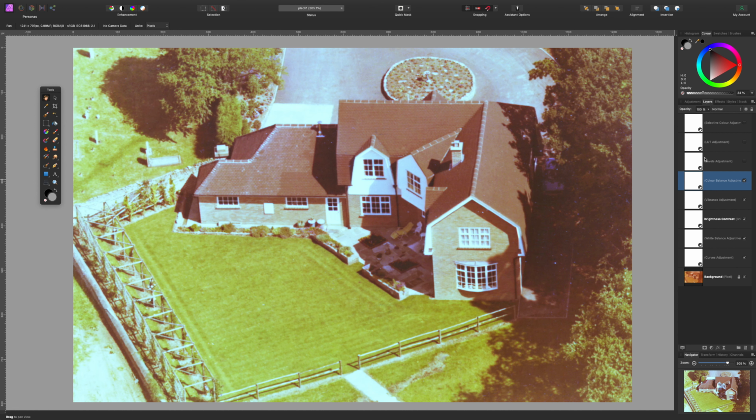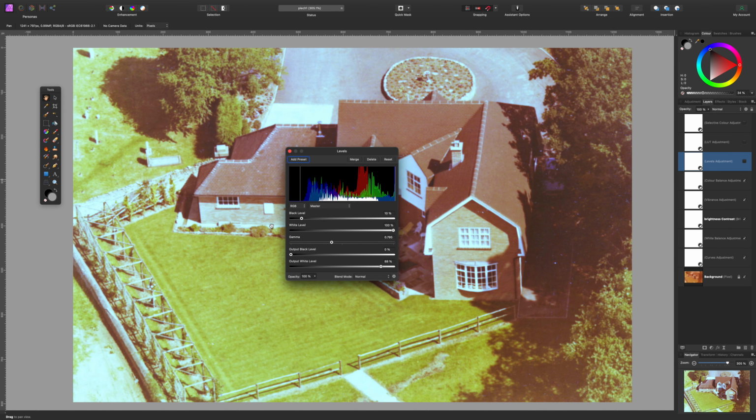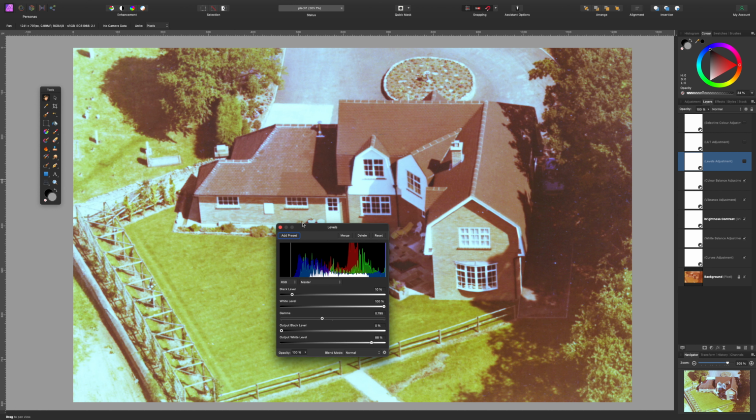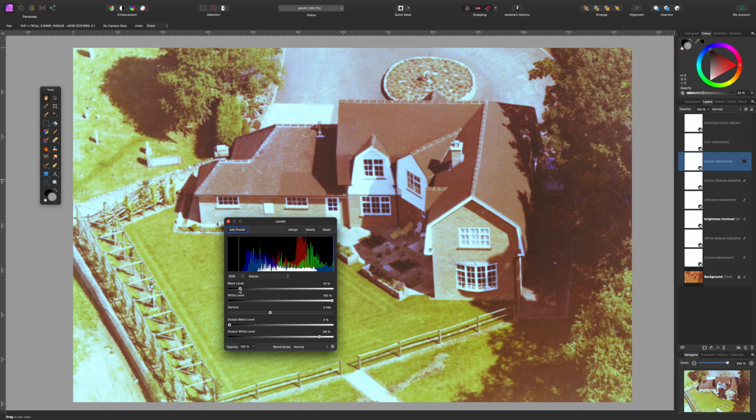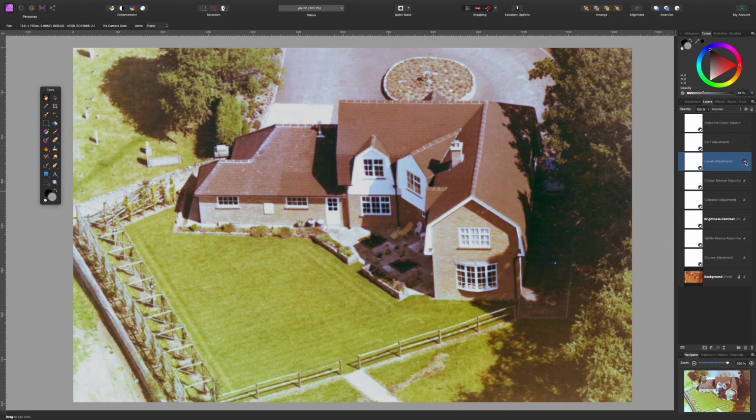Okay, next adjustment, levels. And here with the levels, you want to adjust the black level so that this line lines up with the start of the colours appearing on your histogram here, and the white level lines up on the right with the end of the info in the file. And we can see the difference that that made.